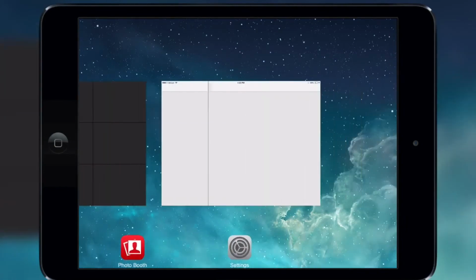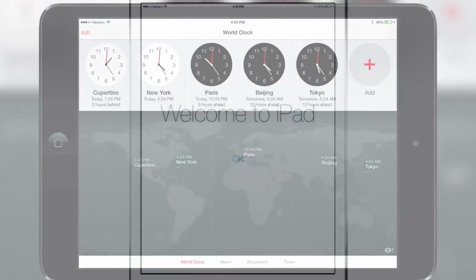As it stands, this is a very high-level overview of iOS 7. Let me know what you guys think in the comment section.